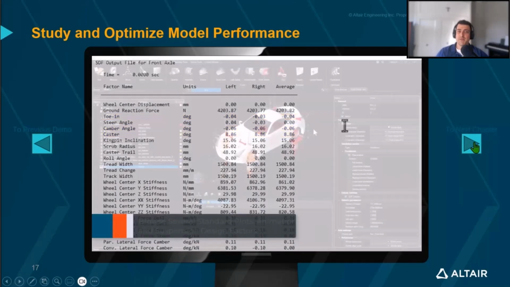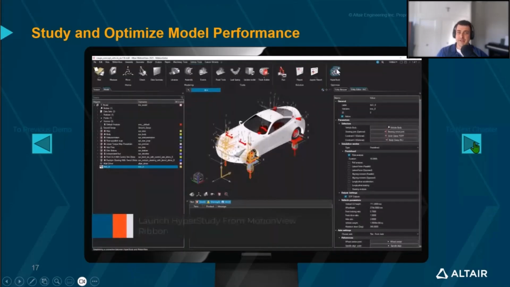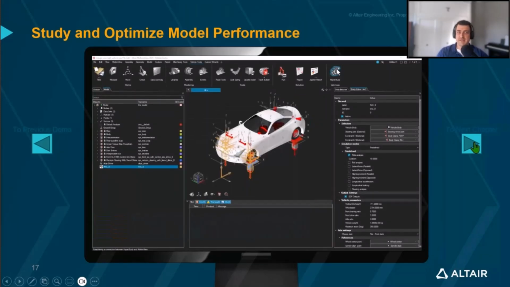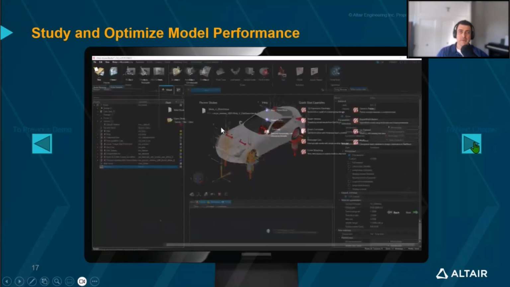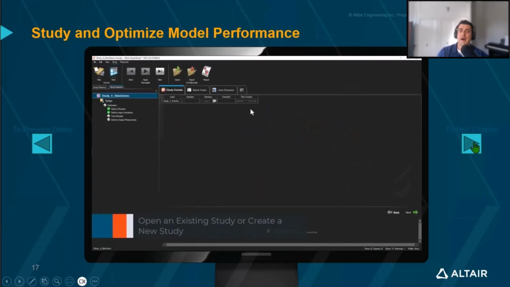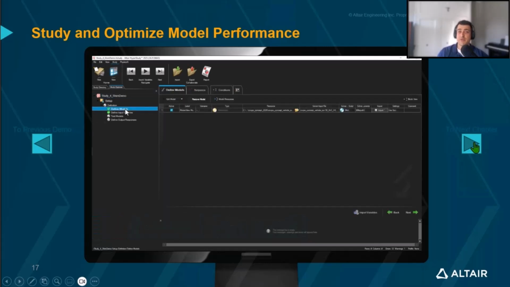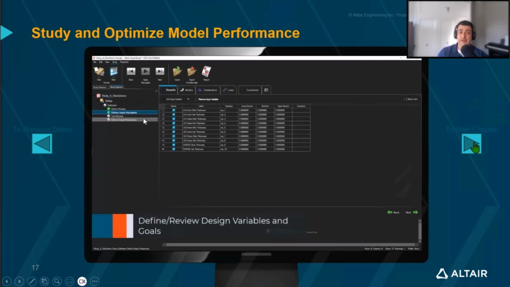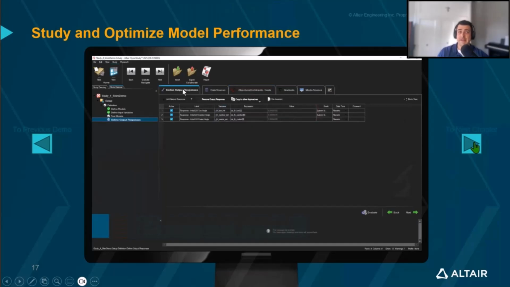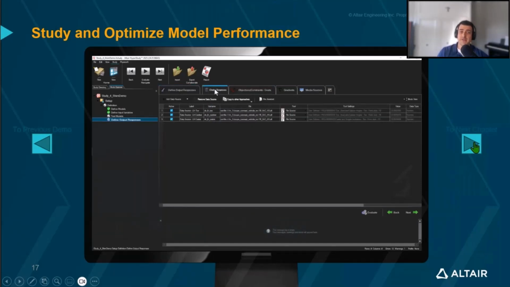Now, with this benchmark completed, we can launch a HyperStudy session from the ribbon. We can use an existing setup, a HyperStudy setup, or make your own. In this case, we're going to use one I completed ahead of time. But this is where you're going to set design variables like the shim widths. You're going to set the responses of interest like toe, caster, and camber angles. And then how you want to evaluate the responses like set targets.